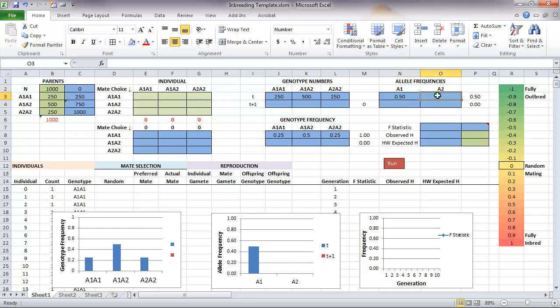The A2 allele frequency can be similarly calculated. That's going to be 2 times the number of A2 homozygotes plus the number of heterozygotes divided by 2 times the population size. And as a double check, make sure that those allele frequencies add to 1. So that establishes our parental population.